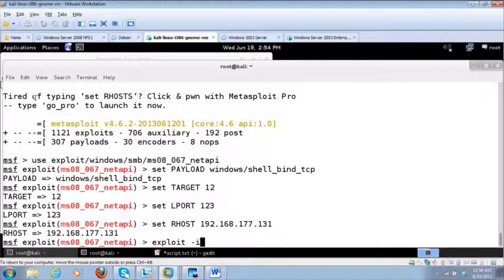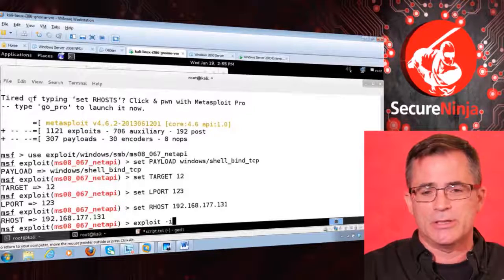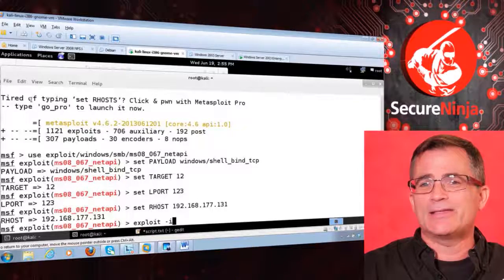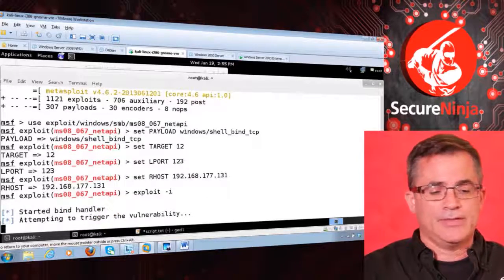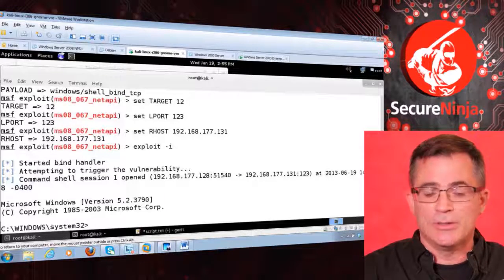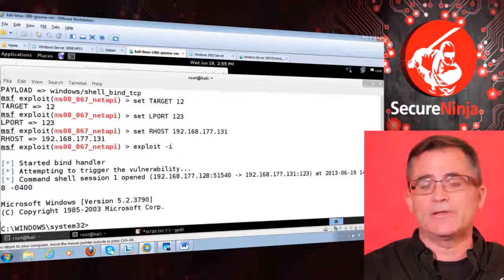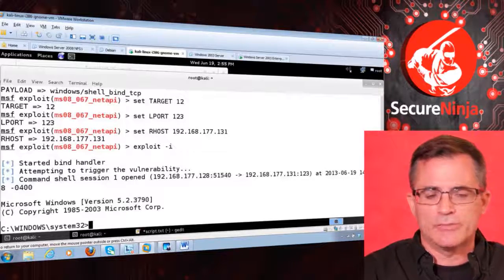So if all goes well, we will see a command shell session open and then get a command prompt on the machine. Now remember, exploitation's not 100%, so it might fail. In this case, we're triggering a vulnerability, and as easy as that, it's over. We just exploited that machine. Now, we're not going to go into all the details of the exploitation because we want you to understand that we just exploited the machine.